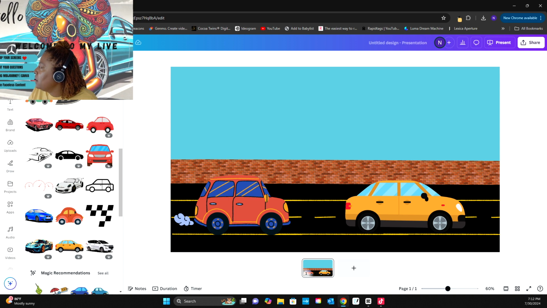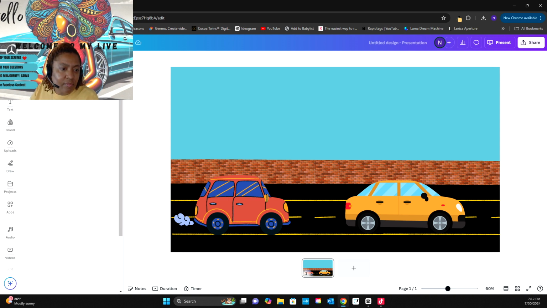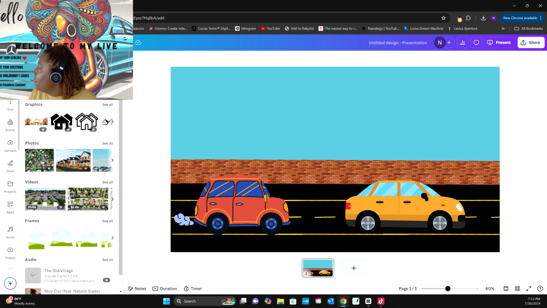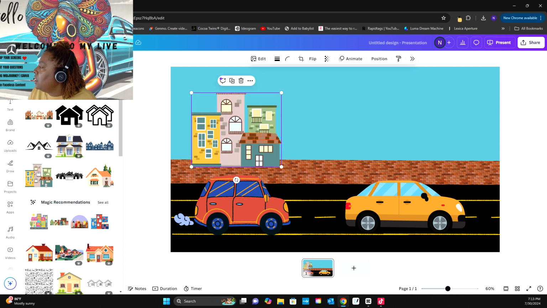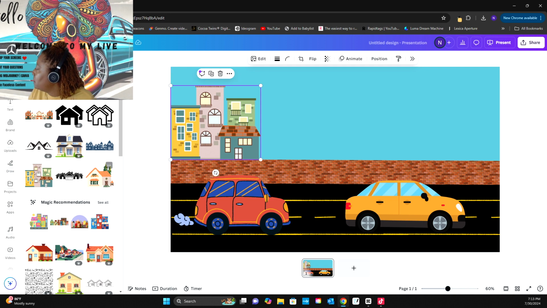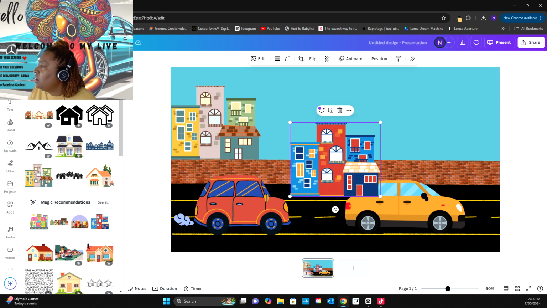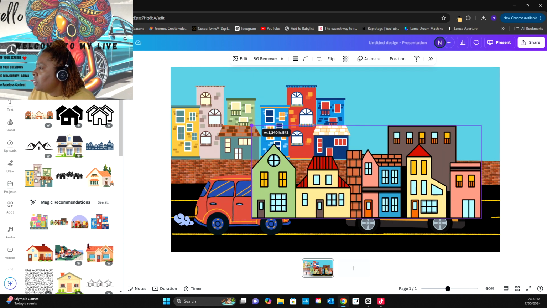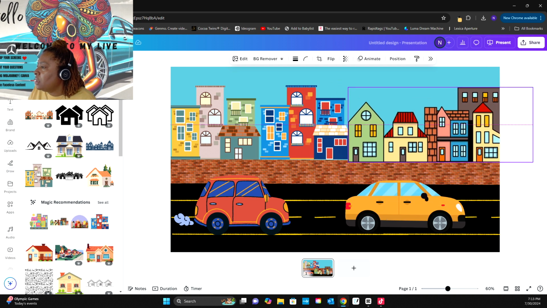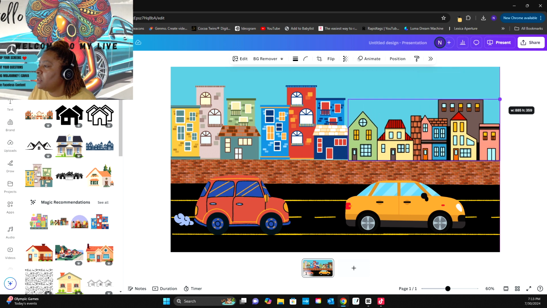So now I want to put some houses in here. All right, let's see what we find. I like these. So I'll add this one. I'll add this one. And I'll add these. And I'll decrease them so that they fit on the page. All right, so that's good. That's good.